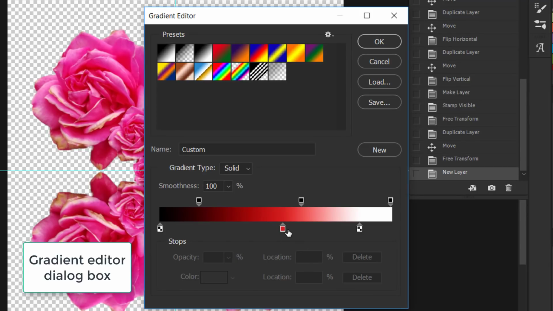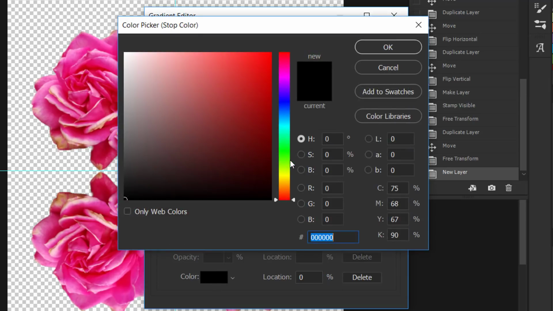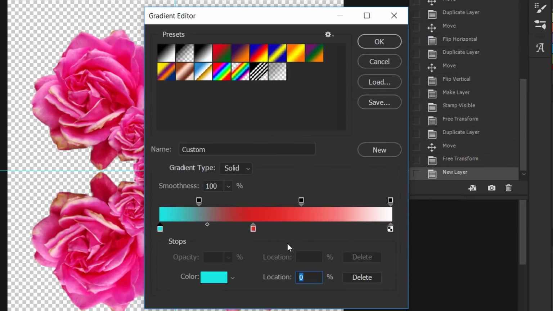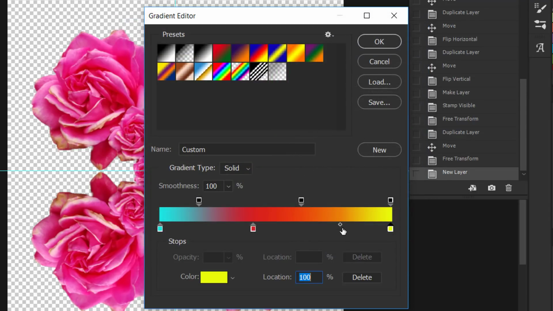And the way this works is real simple. There's these little sliders, and you can adjust that however you want. Notice it changes how it blends, changes the colors. If you click on these little sliders, which are called stops, and then click on the color, you can open up the color picker. You can pick different colors. Let's do teal, red, and yellow. That looks really crazy.